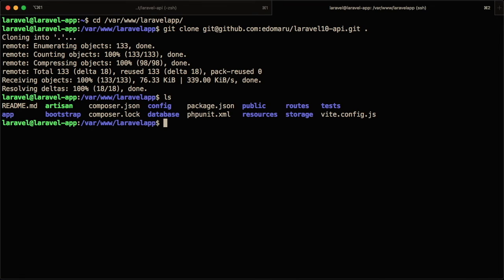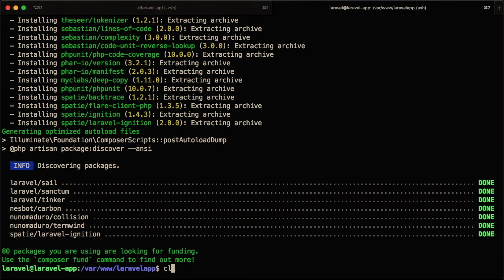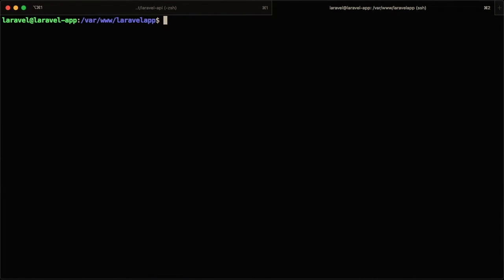Okay, here we see the Laravel file structure. Next, let's now install Laravel dependencies by running the composer install command. Okay, next, we need to have a .env file in our remote server. We can simply copy it from the .env.example file like so. Then, we also need to generate the application key by running php artisan key:generate.